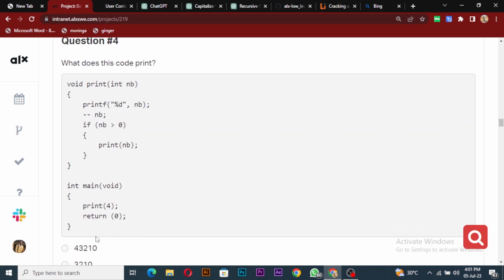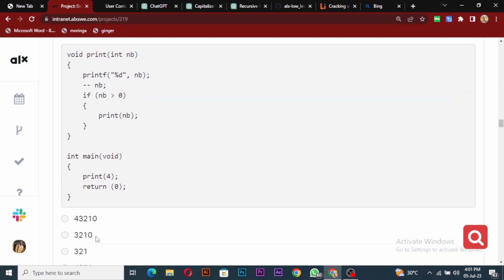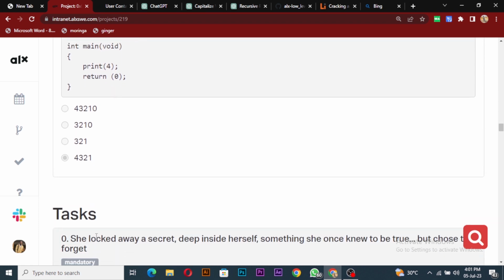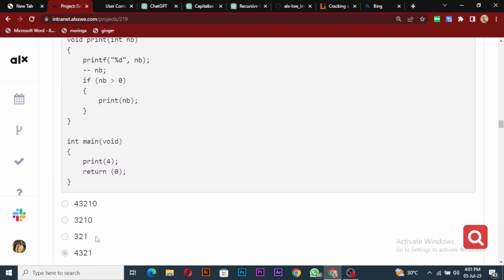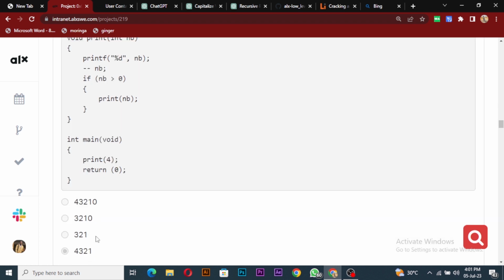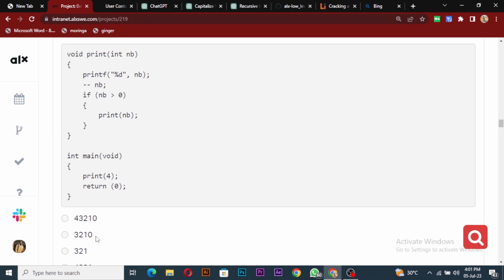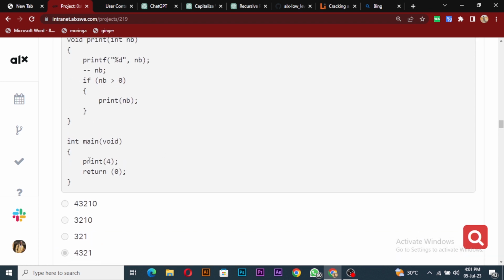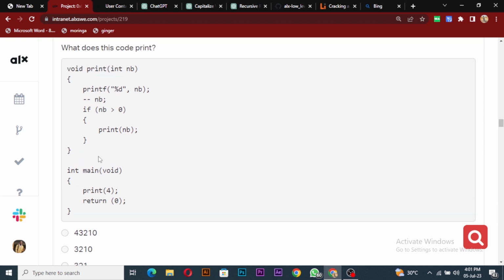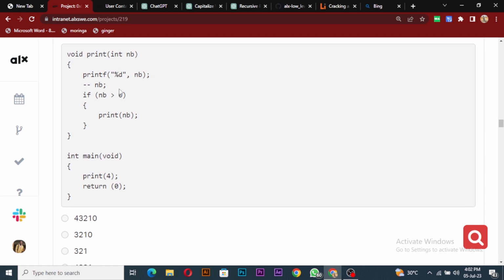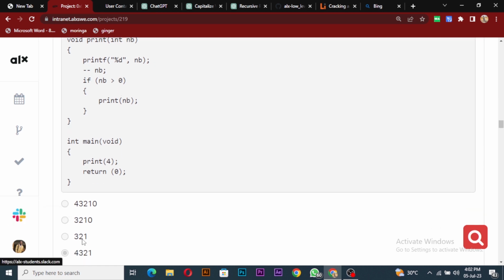Okay, so what does this code print? This is the fourth one. I think this is the last one. Yes. So we have the main function. 4 is being passed to this main function. It's going to first print 4, obviously, so we have the 4 printed here. And then it's going to reduce it by 1, becoming 3.